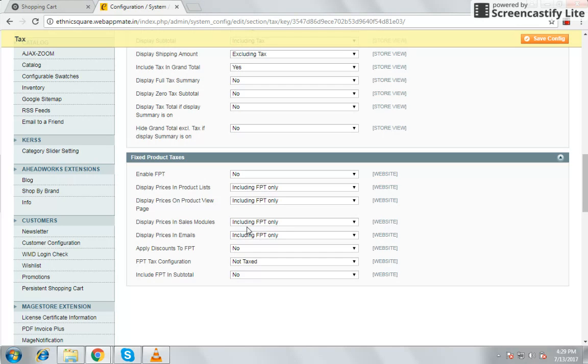Display price in sales modules. You can choose to apply discount to FPT. So if you want your discount to be applied to FPT, then you can choose yes or no, whichever you want.